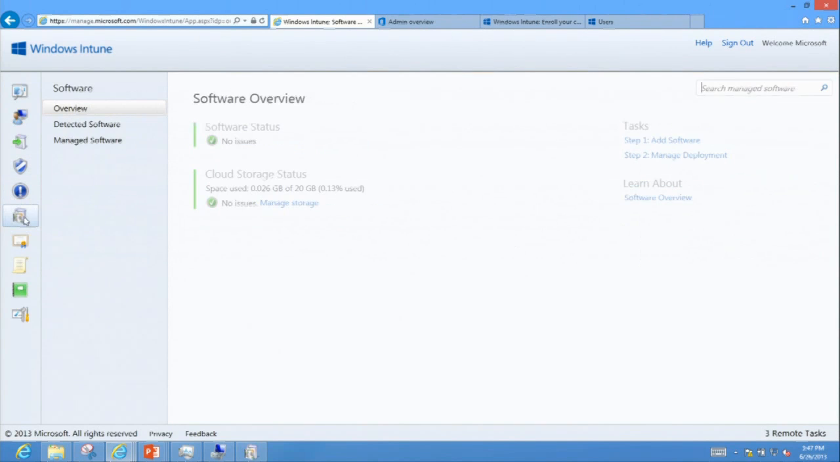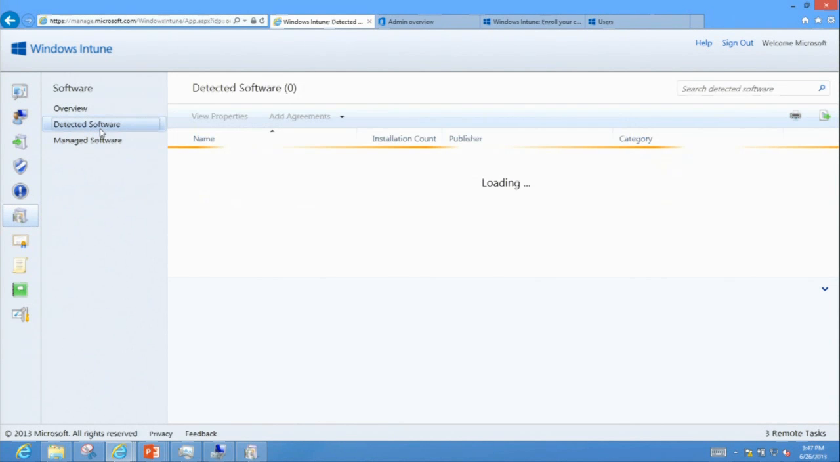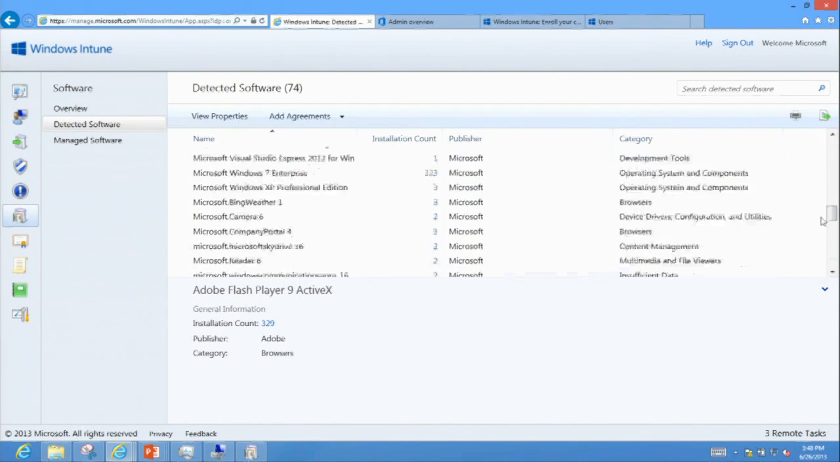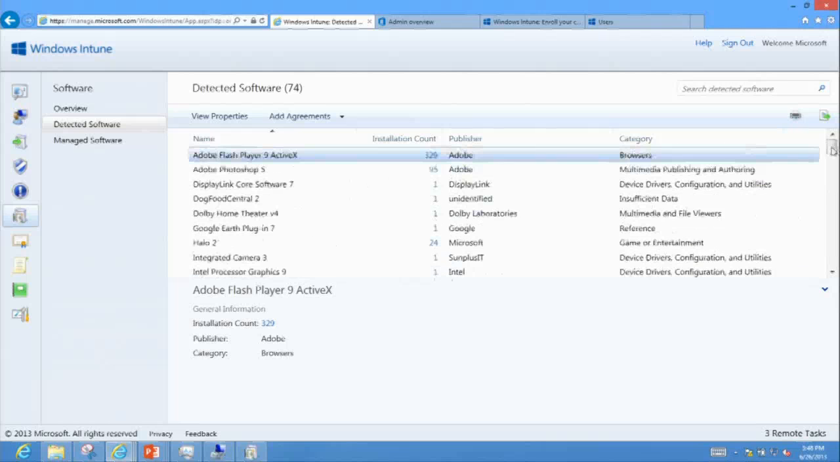So the other important feature is inventory and asset management. The first thing in the software node you'll see is compliance reporting of all apps that we inventoried from all the PCs that we are managing. So you can look at it and see all the different apps that are available from all the machines that we have collected that information.